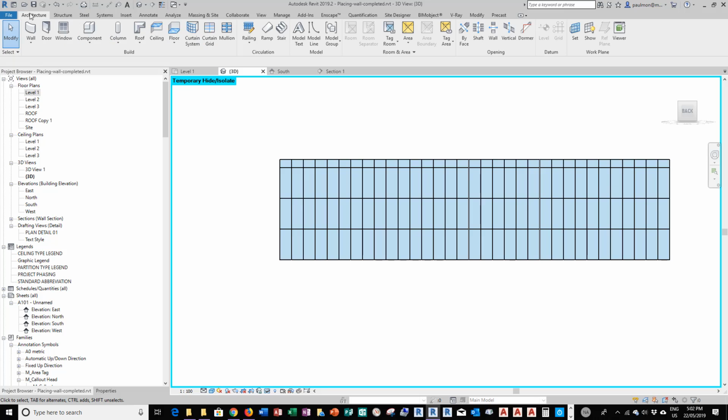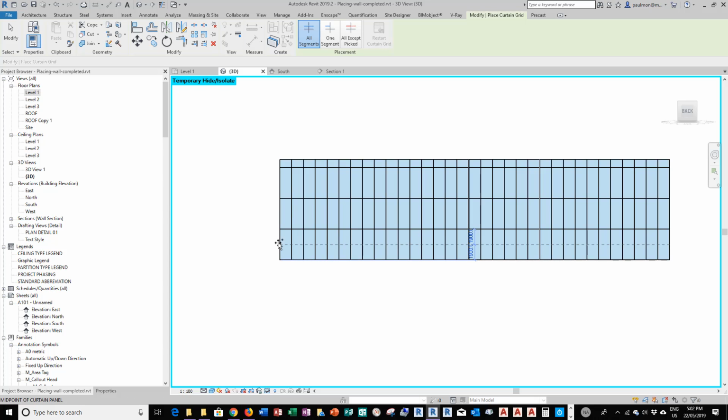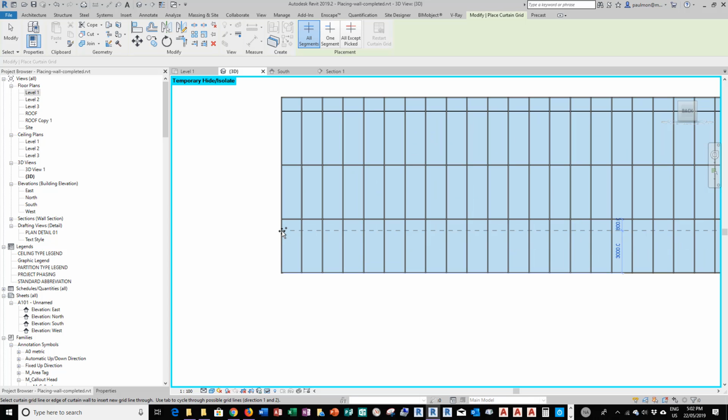So we go to architecture and then curtain grid, and then we're going to create a new curtain grid at, let's say, 3 meters or 2.8 meters. Let's try to do it at 2.8 meters. So I place my grid here. I can just place my mouse over the edge of the curtain system. I can pick, it creates a grid line. Then I can go in here, click on the temporary dimension. I can just type in 2800 to be at 2.8 meters.